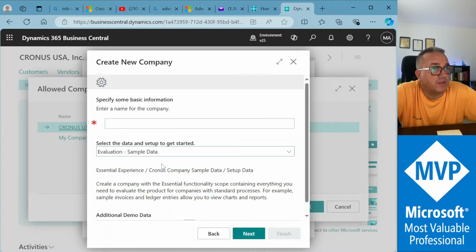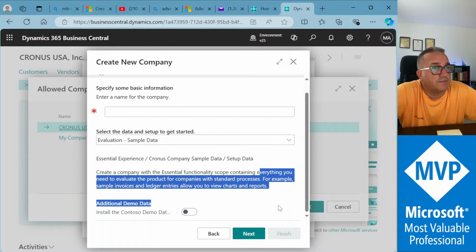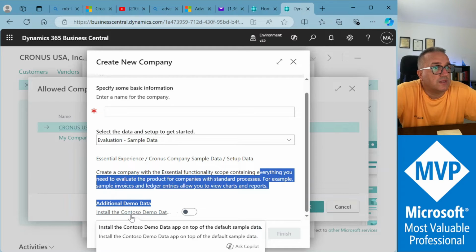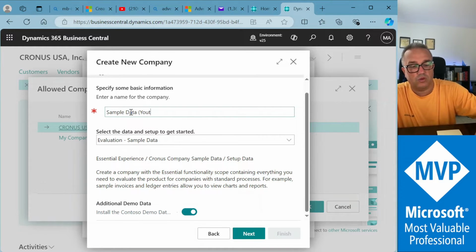So I can say, let's say, evaluation sample data. What does that say? Contains everything you need to evaluate the product for companies with standard processes. For example, sample invoices and ledger entries allow you to view charts and reports. Install the Contoso demo data app on top of the default sample data. So let's say sample data YouTube.